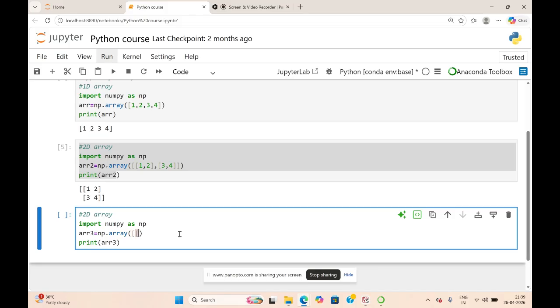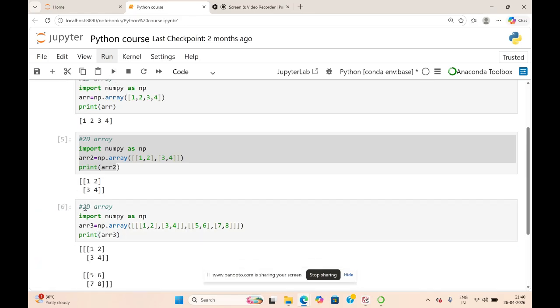I have the blocks 1, 2. I'll declare the number of blocks, 3, 4, and I have 5, 6, and 7, 8. Okay, now if I print this array 3, it's a 3D array.